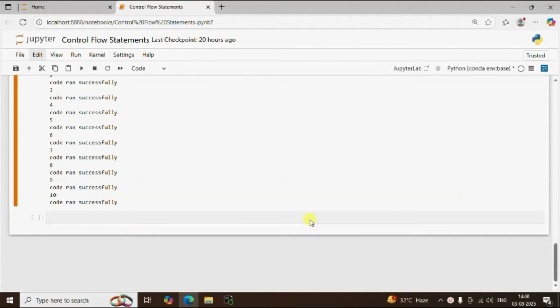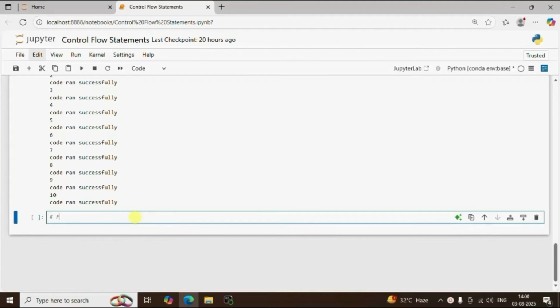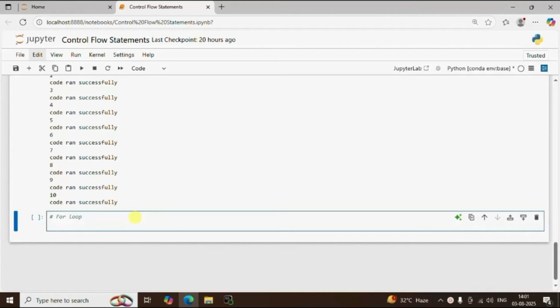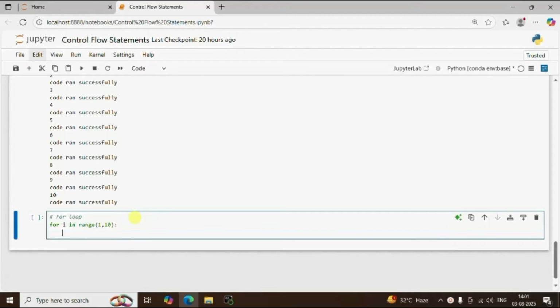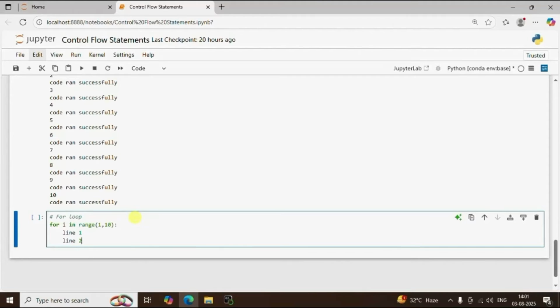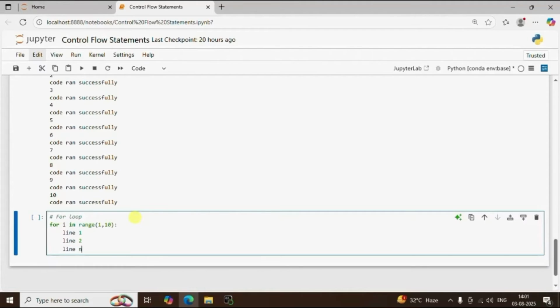Now let's discuss the second type of loop, which is for loop. The syntax of for loop is: for i in range, within brackets write down 1 comma 10, colon, press enter, line 1, press enter, line 2, and so on till line n. So this is the syntax of for loop.